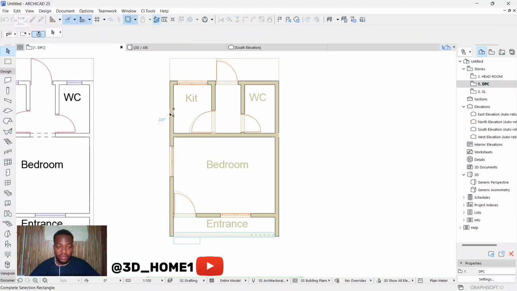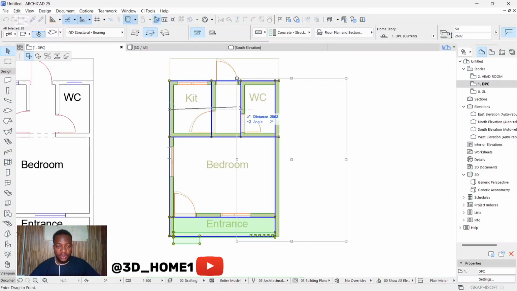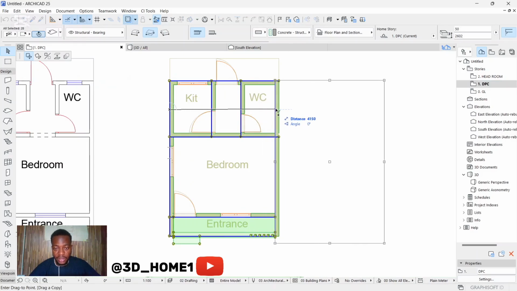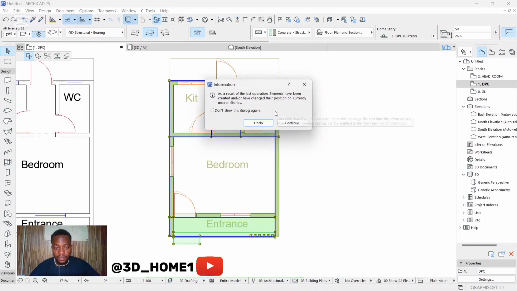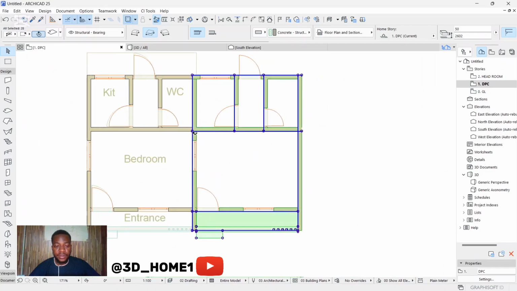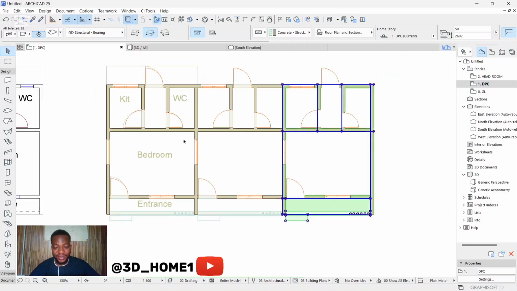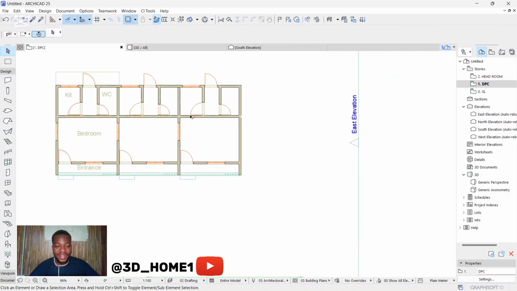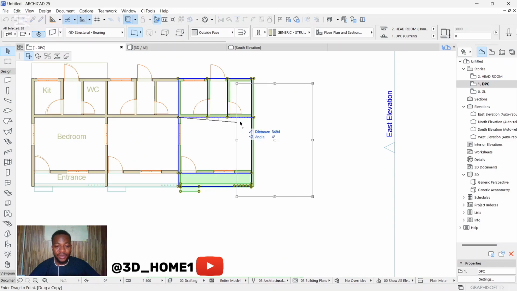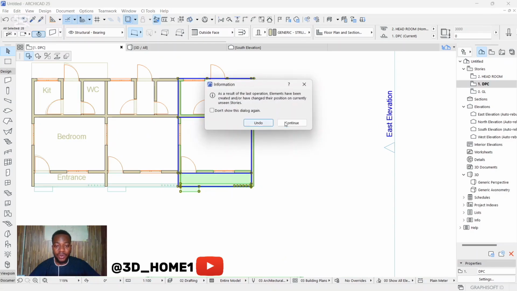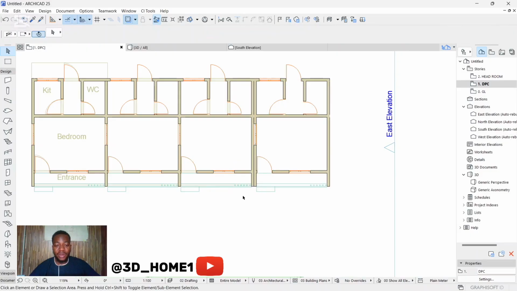Now we need 4 units of this. So click on this one, tap Control, and click here. As a result of the last operation, elements have been repositioned. Just continue, okay? Click on it, but make sure you read your own too to be sure. Then tap Control again, continue. Click on this one again, Control copy. We'll check our 3D. We'll just hope that nothing has tampered with what we have from ground floor.